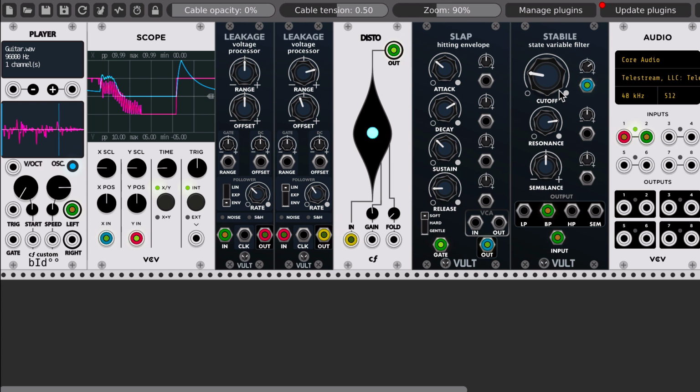That's basically it. This is one trick that you can do using the envelope followers combined with the actual envelope generators.